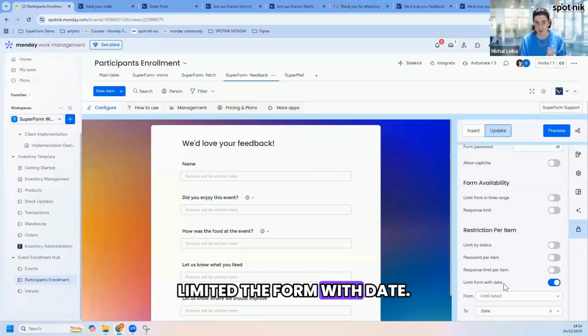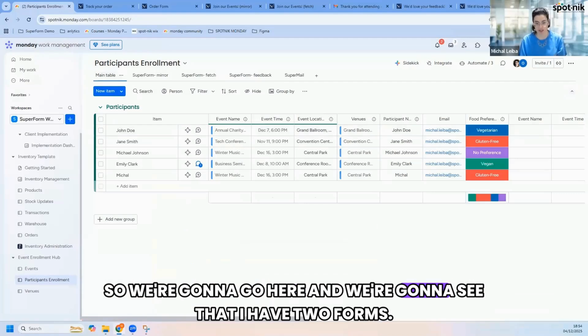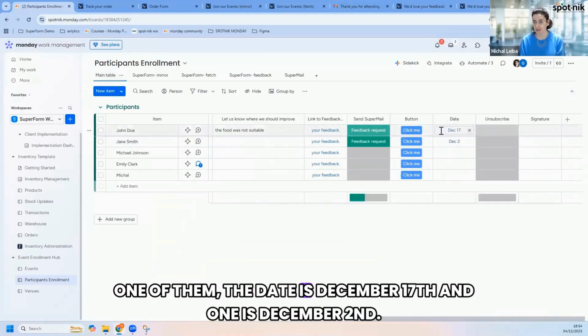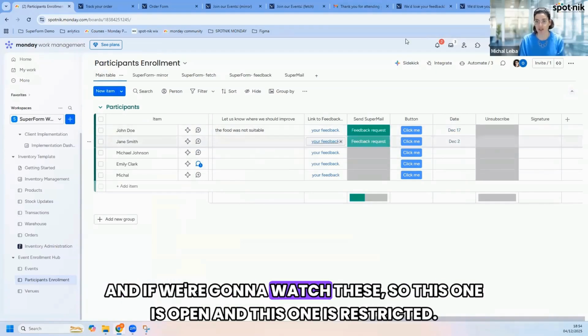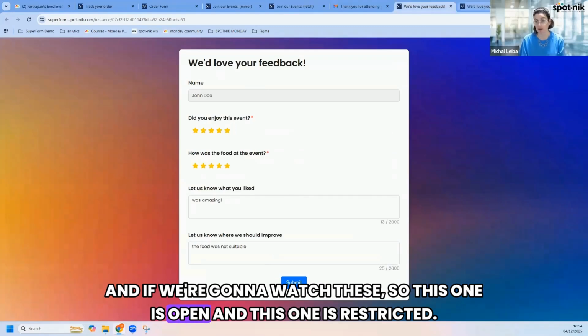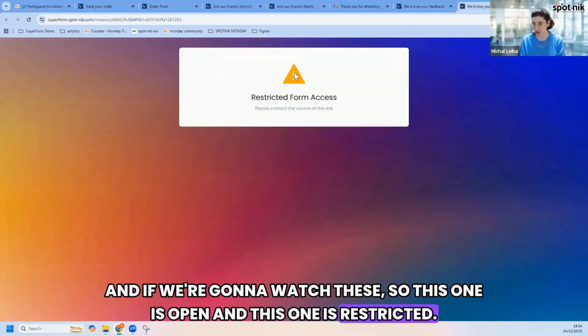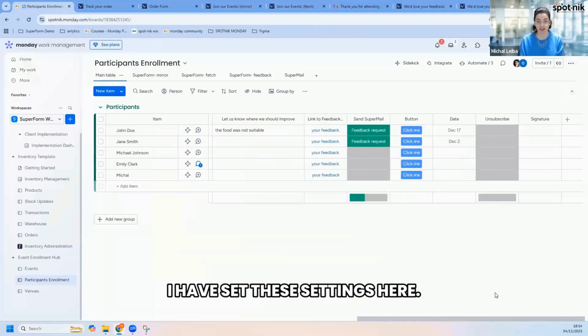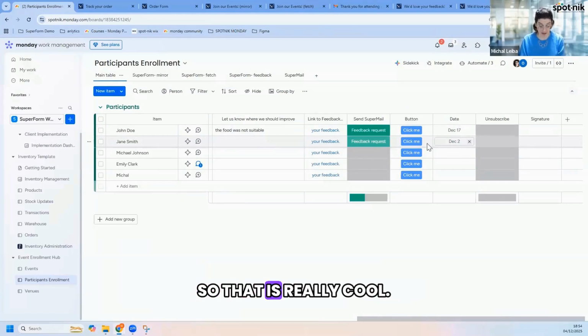So we're going to go here and we're going to see that I have two forms. For one of them the date is December 17th and for the other it's December 2nd. And if we watch these, okay, this one is open and this one is restricted. This is actually just because I have set these settings here. So that is really cool.